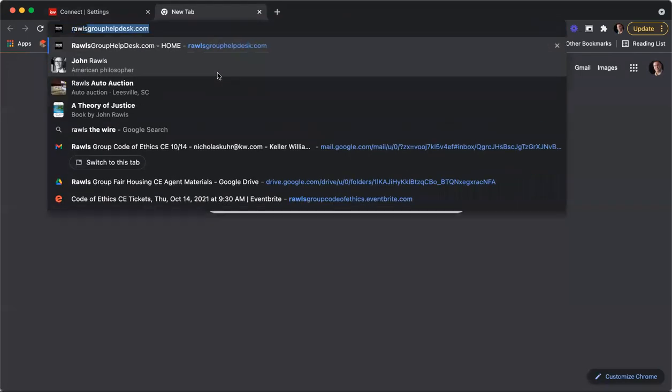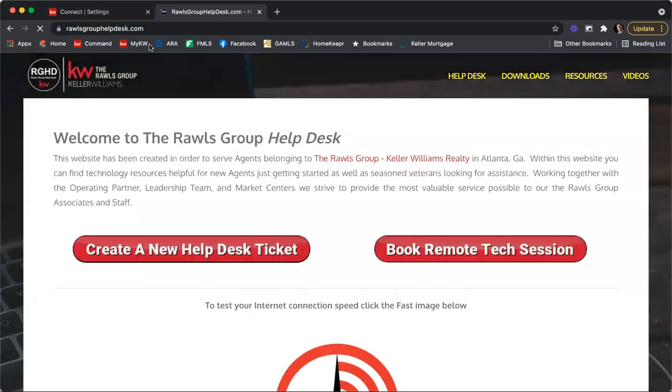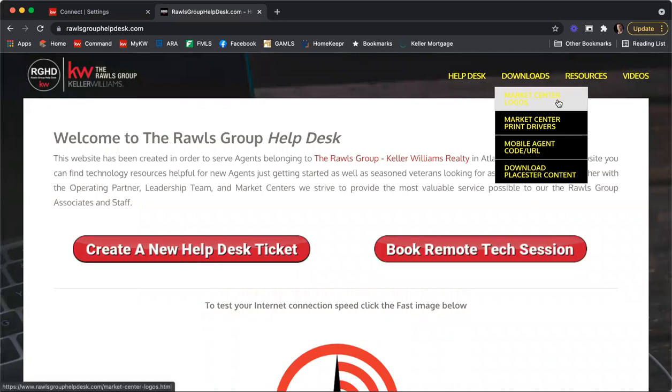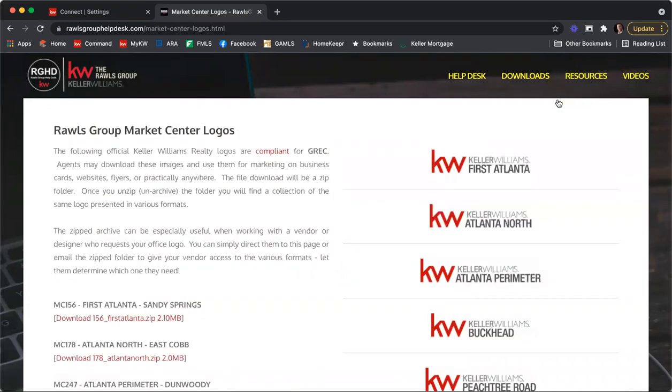If you open up a new browser, you can go to rawlsgrouphelpdesk.com. Up here in the top right-hand corner, he has downloads, and I'll click on Market Center logos. Then you can click on the First Atlanta logo here or on this link right here to a zip drive. This is going to have numerous different formats of the logos. We'll have different color options, different background options. So go ahead and download that on your computer so that you can use it for your marketing profile. You can also use it across any other pieces of marketing that you may need. It's helpful to have this, and you can get it here at rawlsgrouphelpdesk.com.